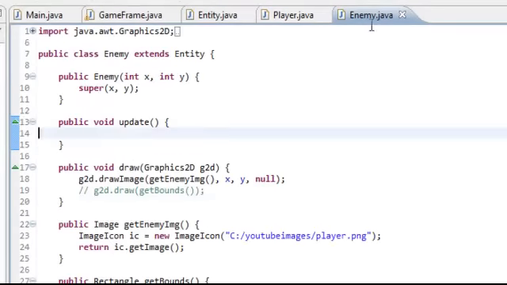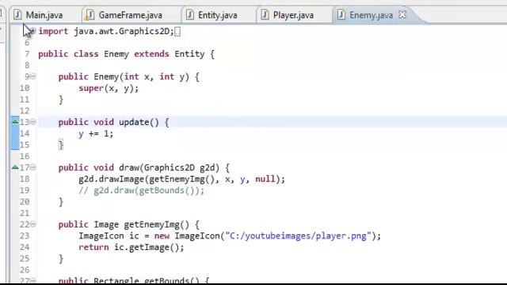So go to the enemies, and then go to the update method. And now what we want is for the Y value to increase so that they're coming down towards us. So every time the game updates, you want to do y plus equals 1. And now you can obviously make them go faster and stuff like that. But, oh wait, one second.